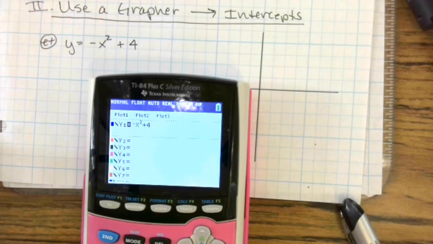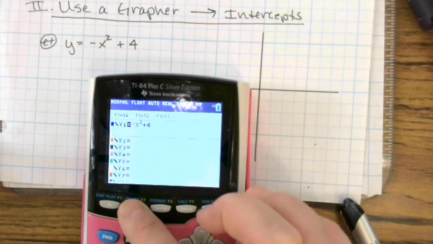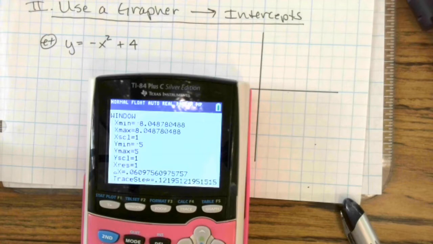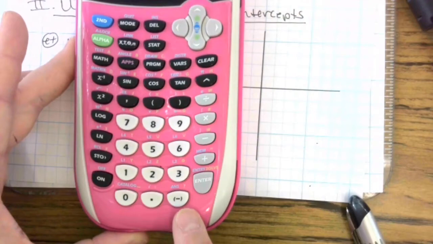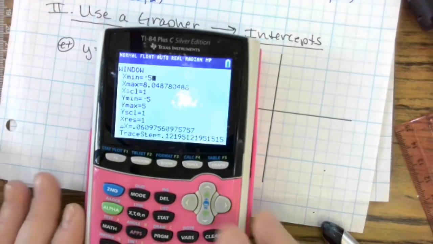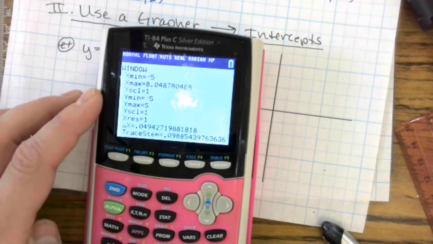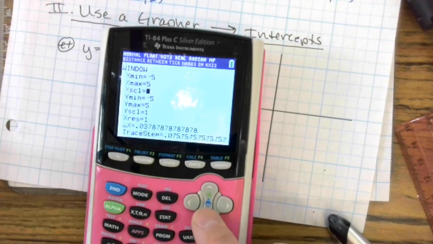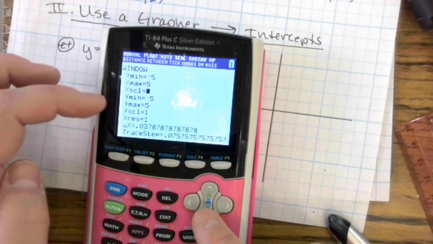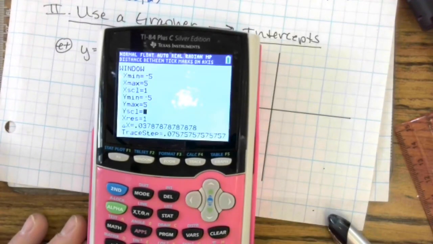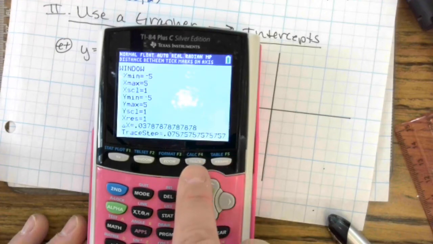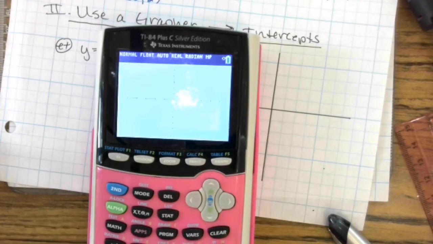So there we go. Let's check our window. So here's window. And I must have z-squared the window because it's really strange. Let's go ahead and put this by 5. So for the x minimum, again, use that negative button. We're going to go negative 5, and then down arrow, x maximum. We're going to go 5. X scale, we want 1s for the tick marks. Now the y is already set to that, negative 5, 5, and 1. So we're good. We have our equation entered, so we're going to trace it. In other words, we're going to make a new graph. So hit trace.